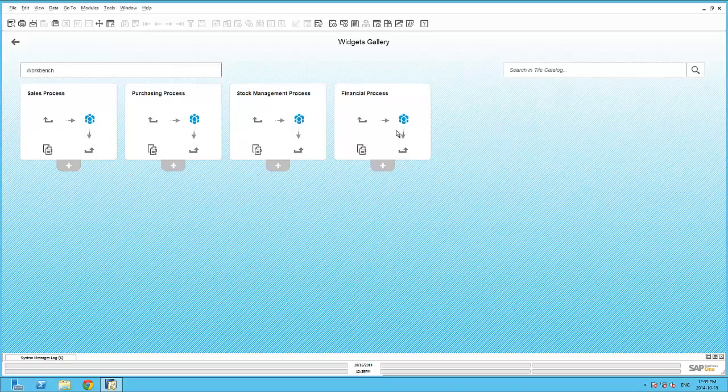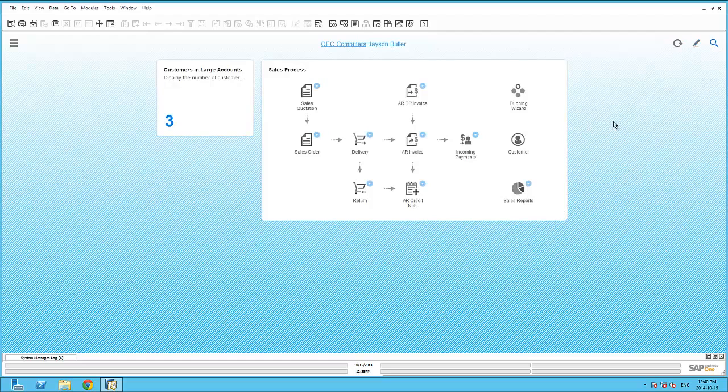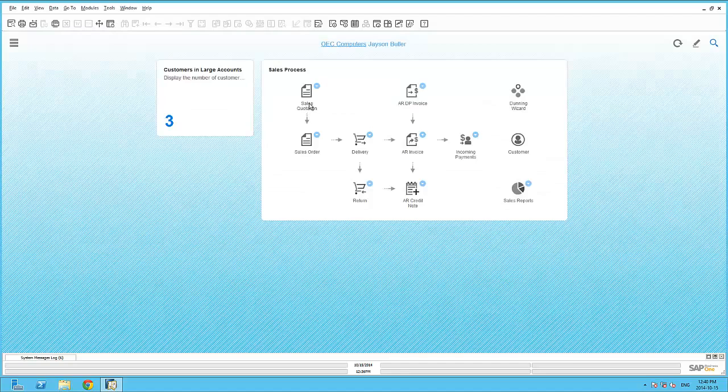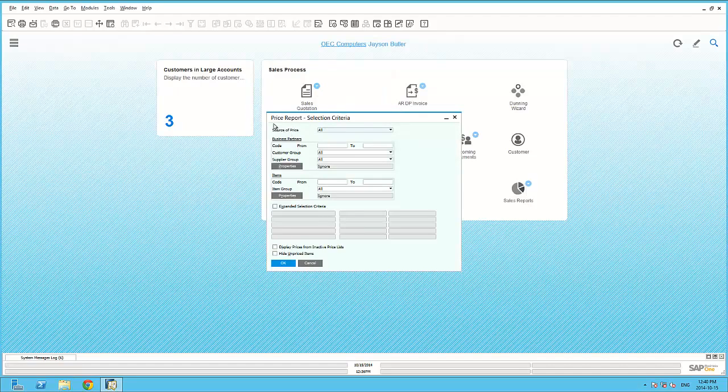If we select the sales process workbench as an example, we can see a great visualization of the best practice sales process depicted within the Business One cockpit. Each of these icons within the process can be clicked on to open up the corresponding Business One document for processing. Not only are these functions accessible from within the workbench, but we can also access many of the reports and forms pertaining to the specific functional area represented in the workbench.